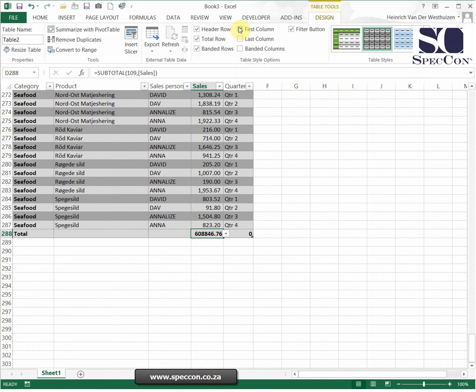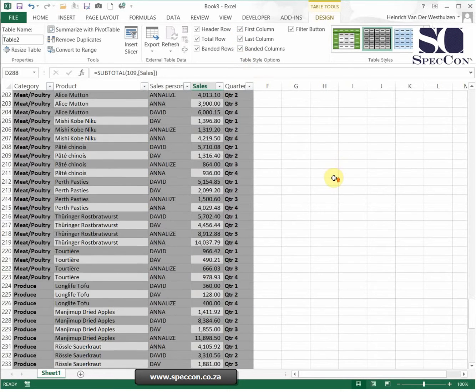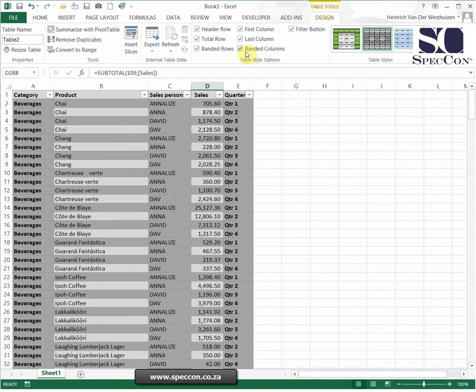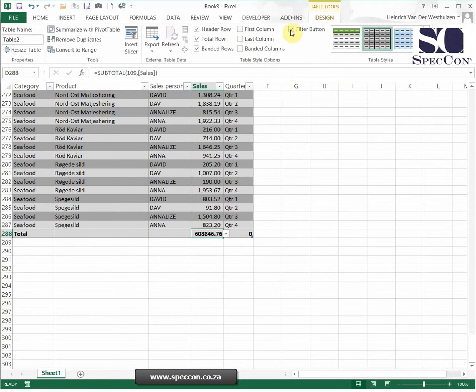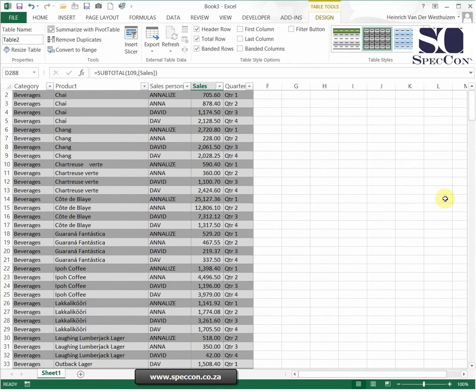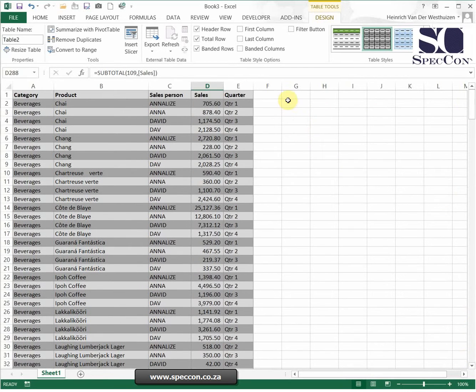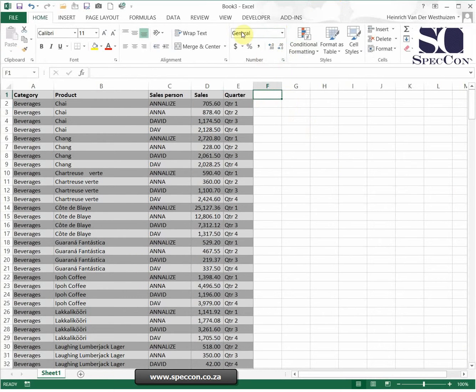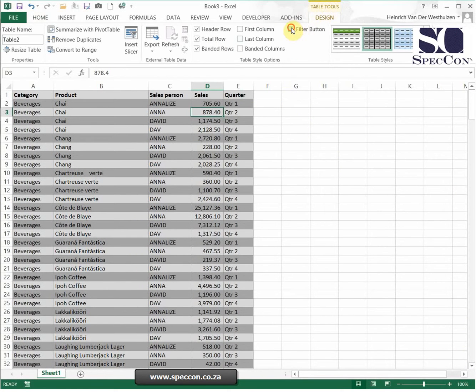So you can use first column. Let's see what all of this is doing. So can you see how all the options change as we select? We can take off the filter. So there's nice options we can use very quickly.